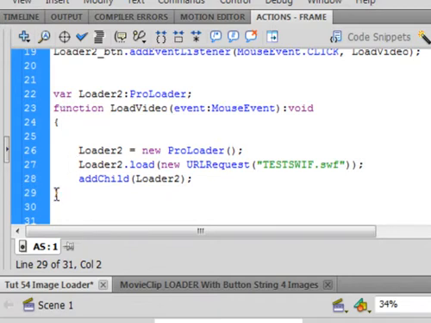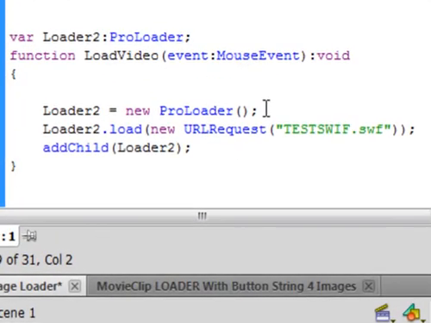So I'm just going to start typing. This one usually comes up. loader2 equals new ProLoader, open close bracket, semicolon. Same as above, except there's a 2 instead of a 1. loader2, period, load, open bracket, new, again URLRequest, capital U, capital R, capital L, capital R.